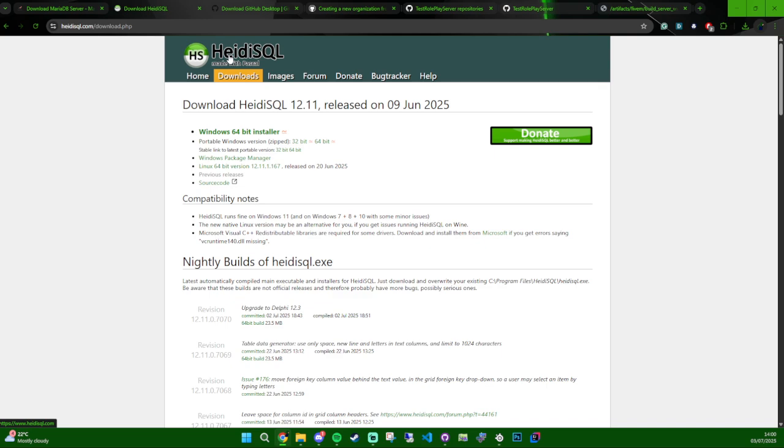This is a clean, easy, intuitive program, the best I've ever used, and a lot of people and a lot of servers use it. So it is highly recommended to get HeidiSQL.